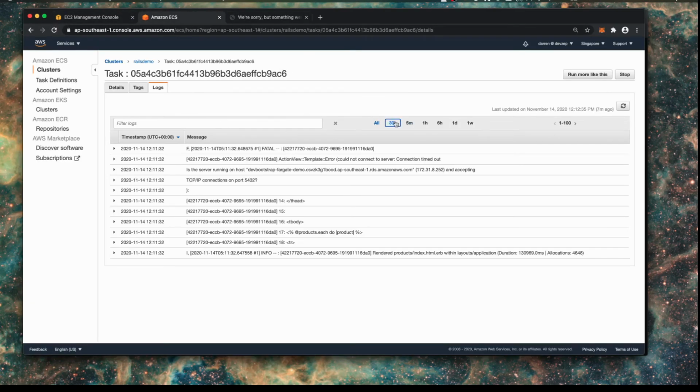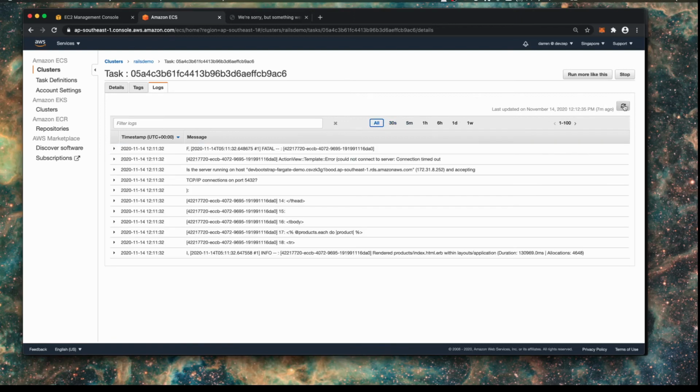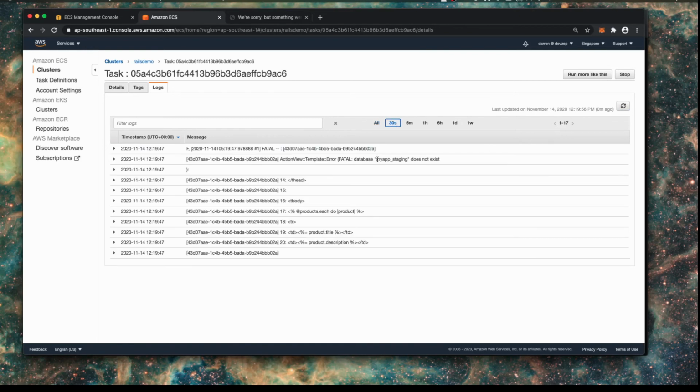And then we can see a different error, in fact. So if I go over here, we can see, I think, yep. We can see now that the database, my app staging, does not exist. And this is because we need to create the database, and we need to run database migrations. Because the Rails app, as I said, relies on this database being present, and it relies on the schema to have been migrated.